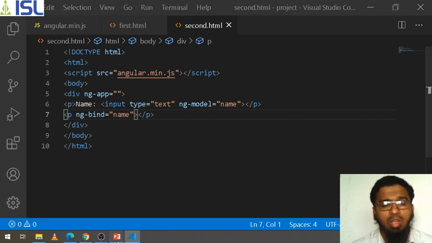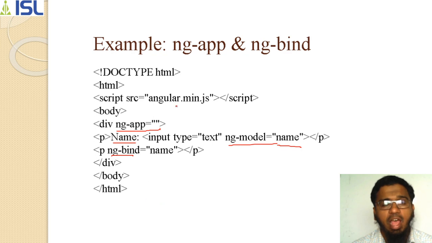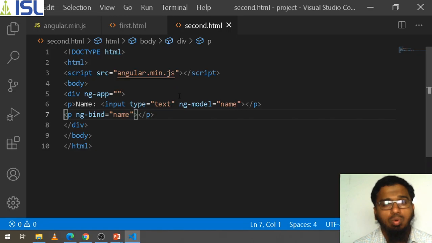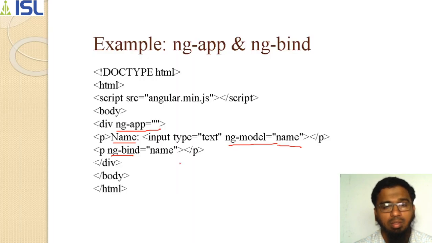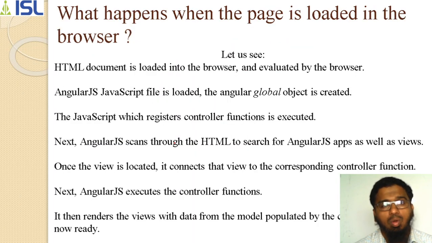So this is about creating the app. I did not use any different app. This VS Code is one of the applications for writing HTML code. Whatever code you write here, you can write in Notepad also and save with the name .js. Next, what happens when the page is loaded in the browser?